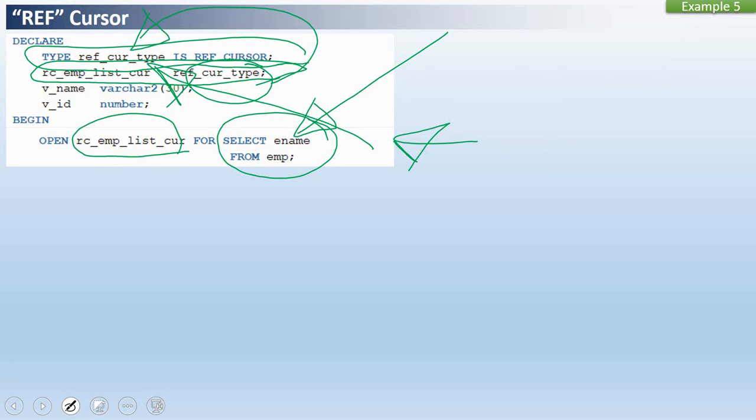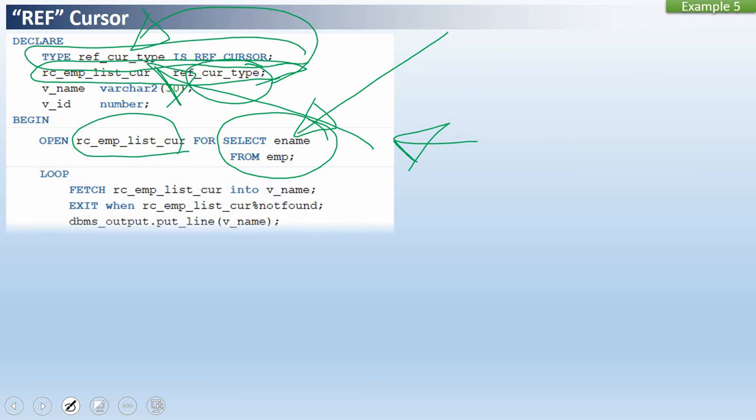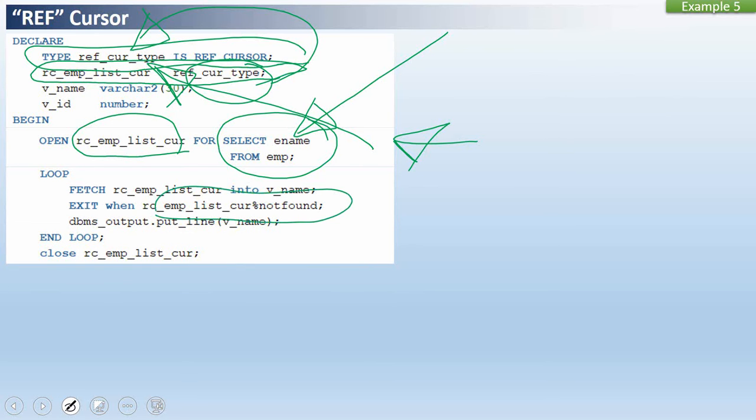After opening, you just need to loop through to fetch information from the memory one by one. Once it reaches the end of the records, you can check whether it is reached or not, and if it is reached, you can exit. So the rest of the process, like looping through, fetching, checking whether it is not found using its attribute, and closing, is very similar to the explicit named cursor. The only and key difference is that at the time of opening, we are associating the query. So this is the key difference.